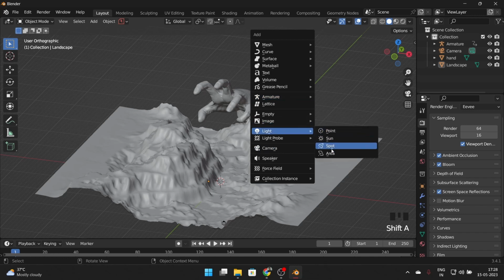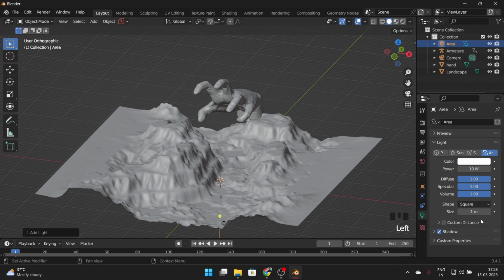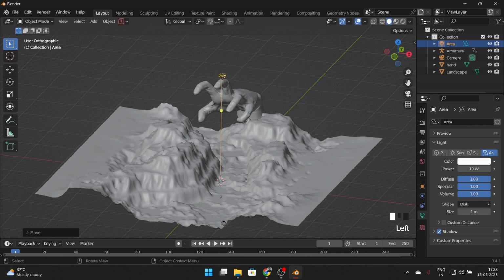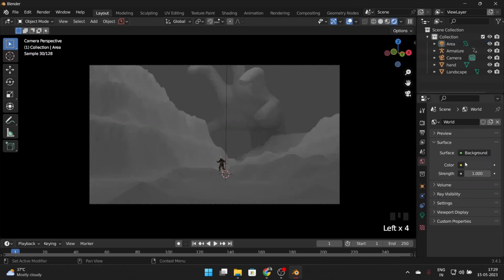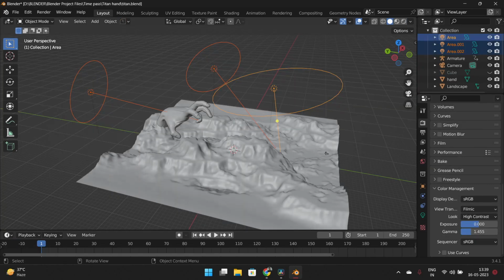Add an area light, move it up and scale it big, then set the intensity of the light much higher, like 5000 or something. Go to the World menu and change the color to black. This is my current lighting setup, and make sure to set the gamma value in the right corner high if you want a brighter render if it's too dark.